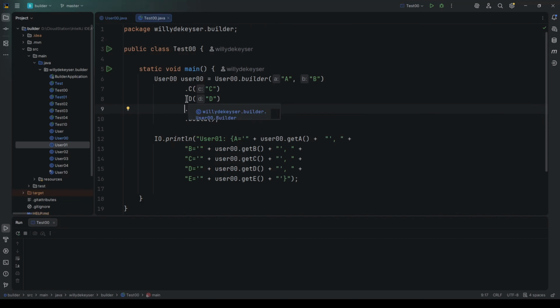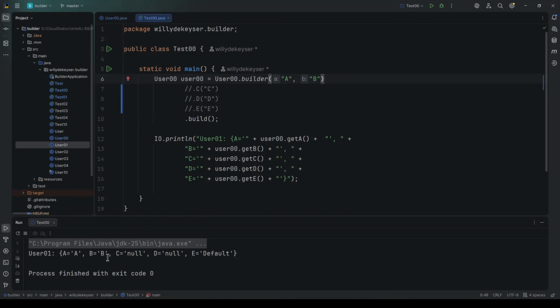We go to test. As you can see, now we have User.builder. A and B are here in the constructor. All the rest is in the builder: C, D, E dot build. We can leave out E, D, no problem. But if we leave out, for example, the B, you see we have an error. I put the B back. I run it like it is. Run it. And voila, we have A, B, C null, D is null, and E as the default.